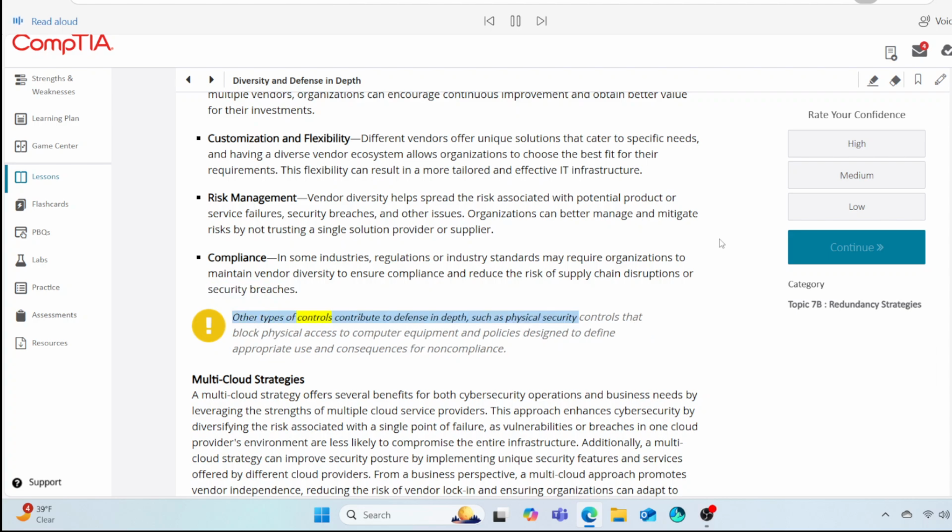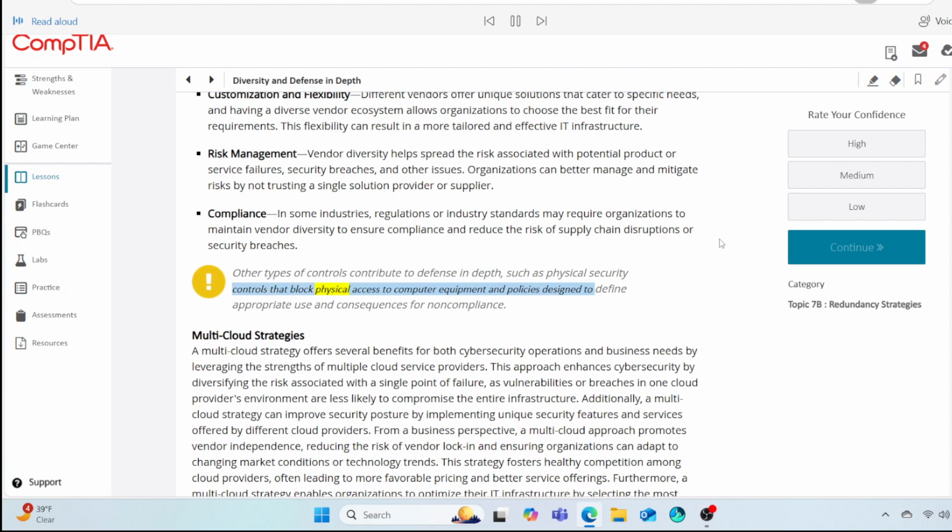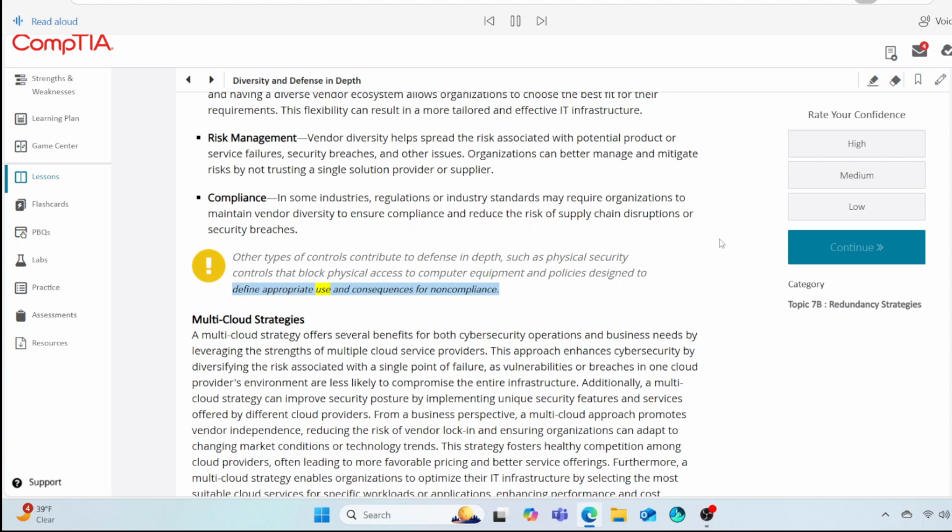Other types of controls contribute to defense in depth, such as physical security controls that block physical access to computer equipment and policies designed to define appropriate use and consequences for noncompliance.